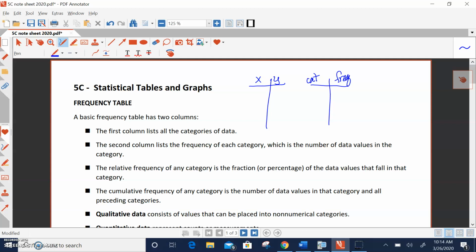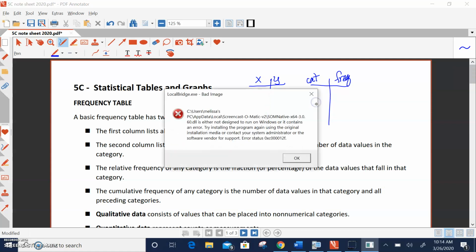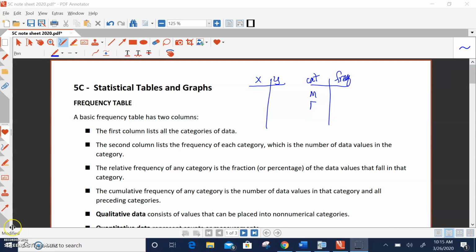So let's say I wanted to find out how many males and females were in our classroom. The categories in our first column will be males and females. And then the frequency is just how many males in the class, how many females in the class. So I don't know, there might have been 12 here and 13 there. So category is in the first column, frequency is in the second column.